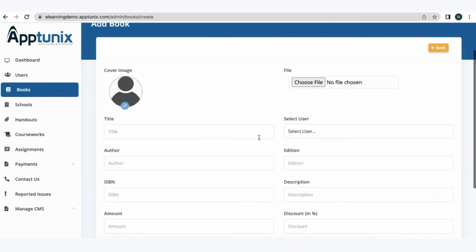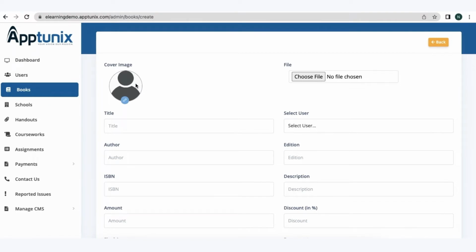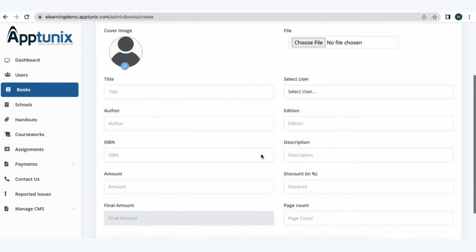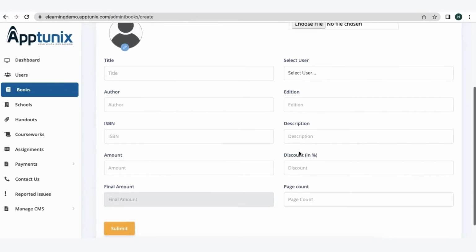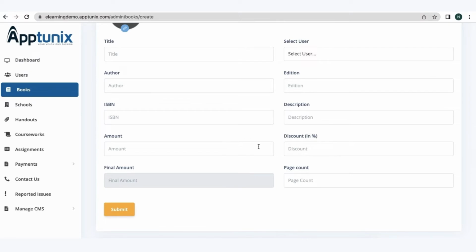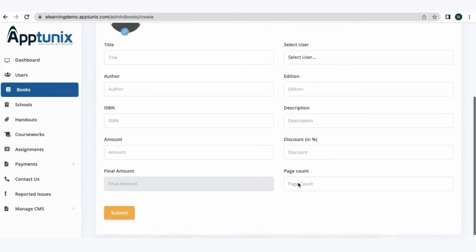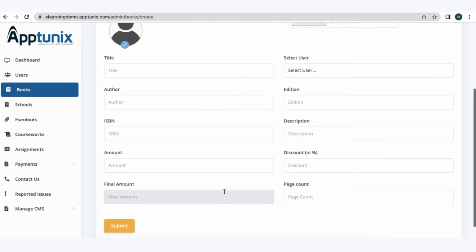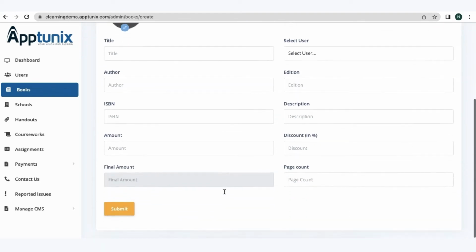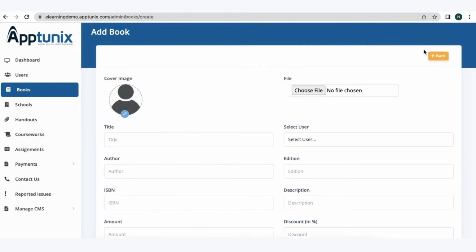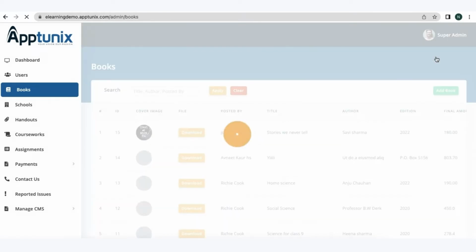In order to add the book, the admin has to put the cover image, title, choose the file, select a user, author, edition, ISBN number, description, amount, the discount which the admin wants to offer for the book, final amount, page count, and once this information is added, the admin has to click on the submit button to add a book.